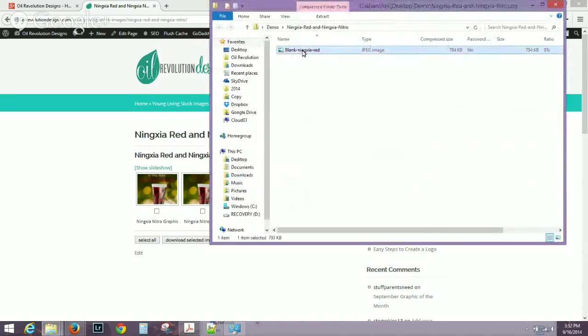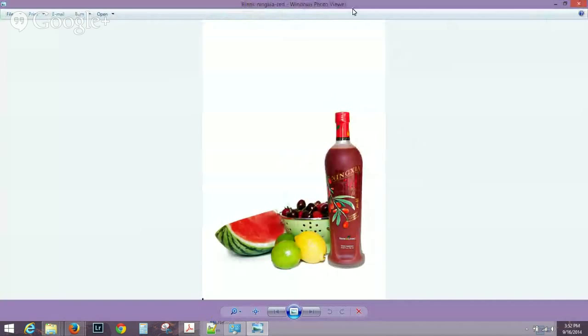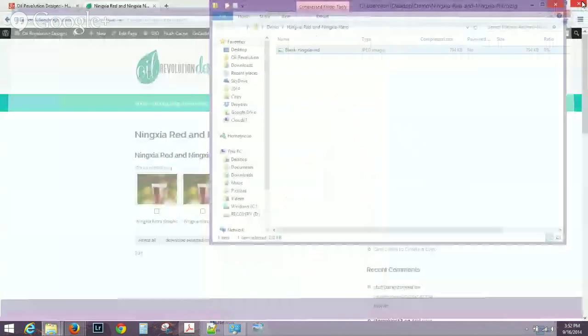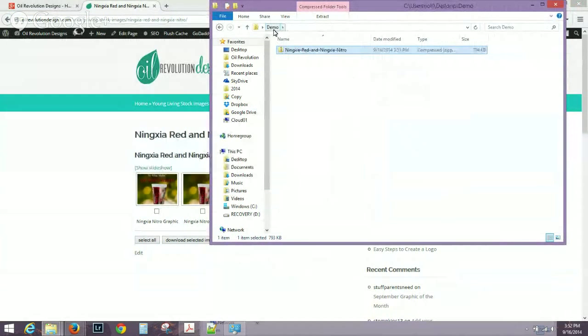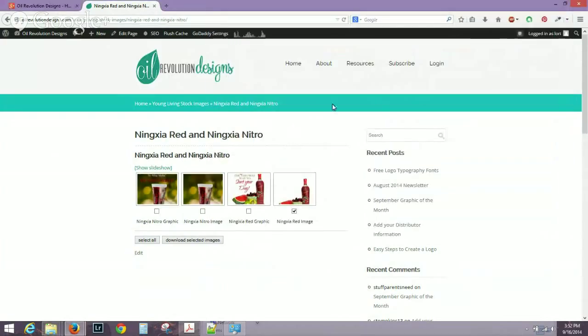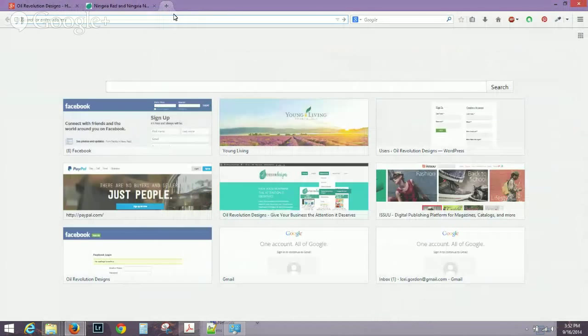So I'm going to open this blank Ningxia, and see when you click on it, it just opens in your photo viewer. So I actually want to extract that, so I'll copy it and put it back in my demo folder outside of the zip folder. Okay, so now that it's here, we're good to go there. I'm going to go to Pixlr, show you what that looks like.